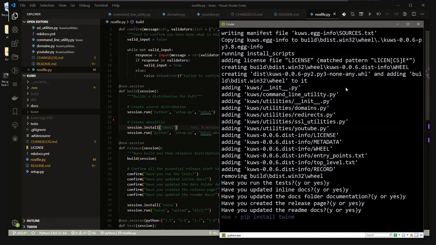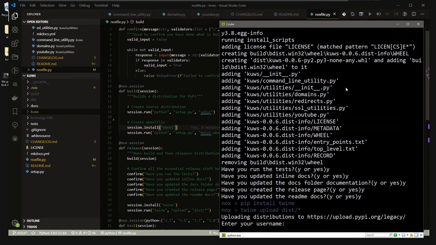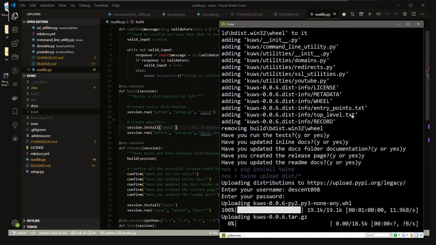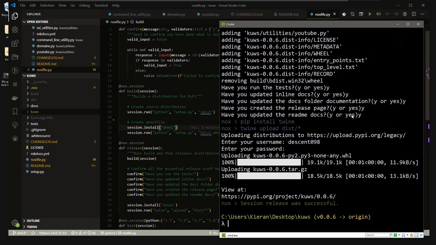And now it will install Twine, and then it will upload the distribution through Twine to PyPI. And then we are good to go. So now all I do is hit send, type in my password, and it goes ahead and uploads it. And now my project is ready to go on PyPI.